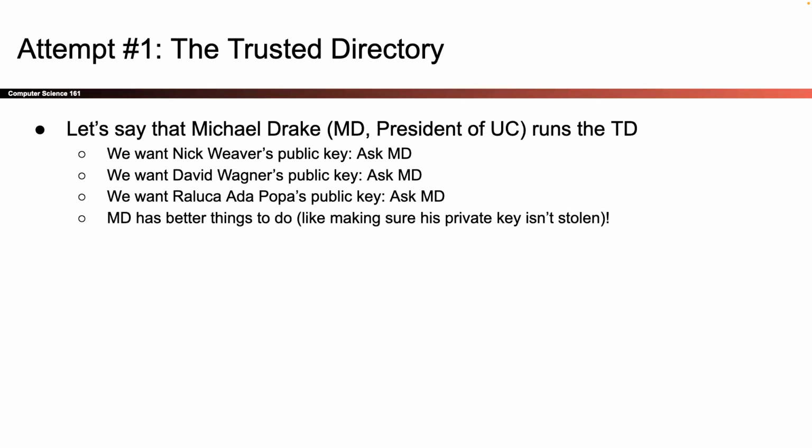So in this case, if I want people's public key, I'm always going to go up to this one person and ask them. So I want Nick Weaver's public key. He used to teach this class. I'd go up to the trusted directory and ask. I want David Wagner's public key, guy who invented the block cipher. I would go to Michael Drake and ask, and so forth. Okay, so maybe you already don't like this scheme.